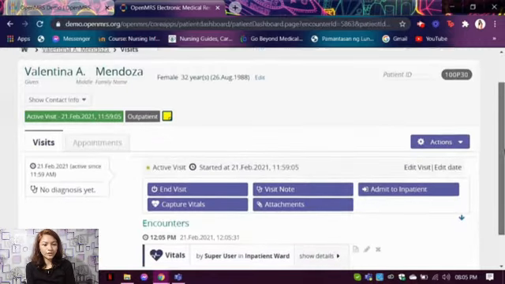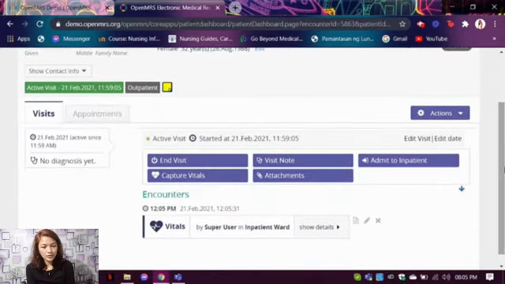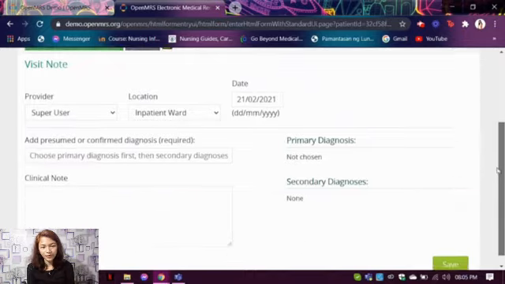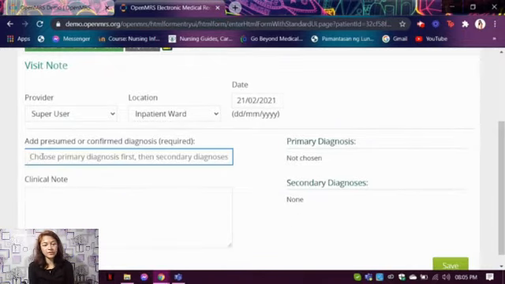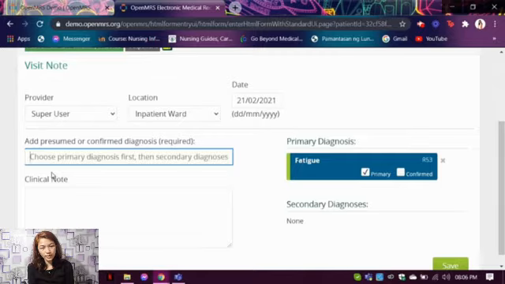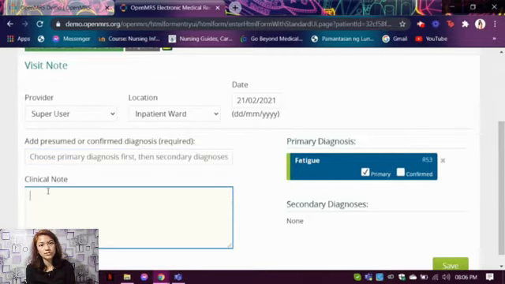To record the data and findings of the visit, we click the visit note. We can add a presumed or confirmed diagnosis here. In this case, I added fatigue. Then we can type here the clinical notes. The patient feels tiredness, and everything that we've noted in the visit, we can put here in the clinical notes.